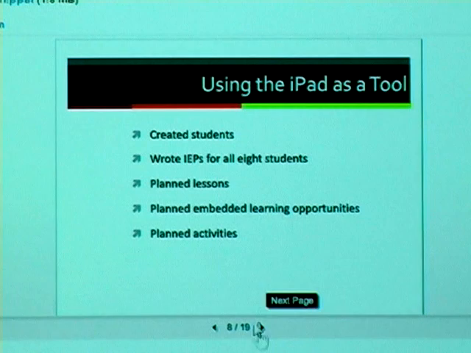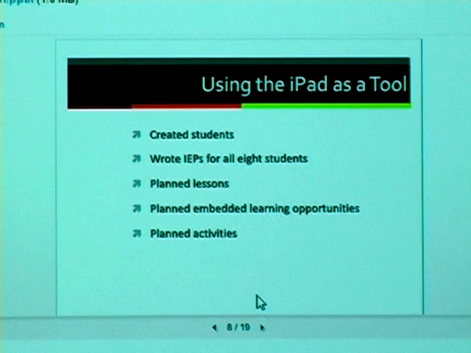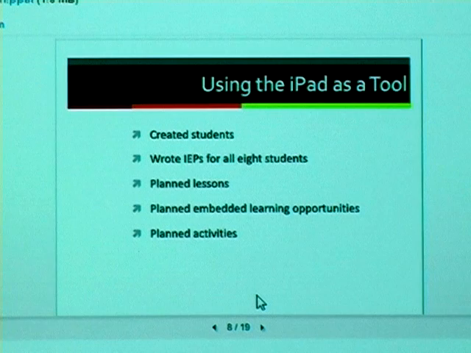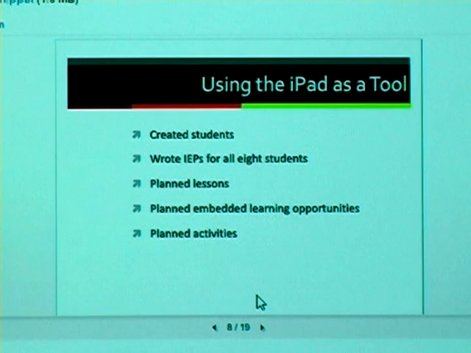Using the iPads as a tool, what the students did was create children. So each class had 8 children in it, and each of those 8 children had an IEP. So they had to figure out what disability those kids have. Now, in real life, they would have some non-disabled kids in the classroom as well, but we didn't focus so much on those. Then they wrote modified IEPs, not the whole thing, for all 8 of the students.